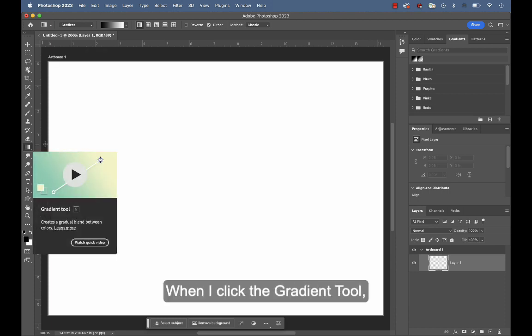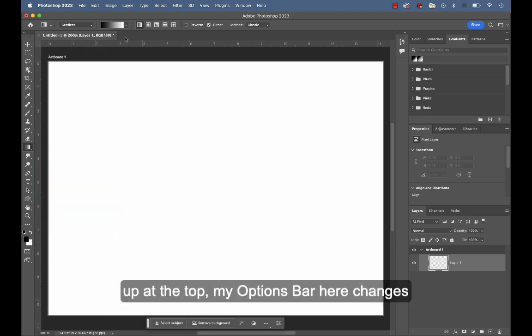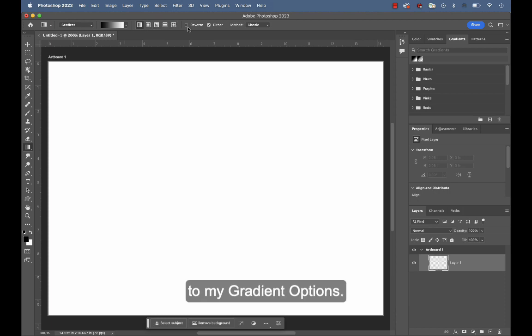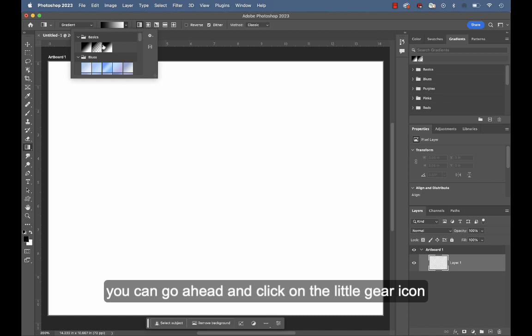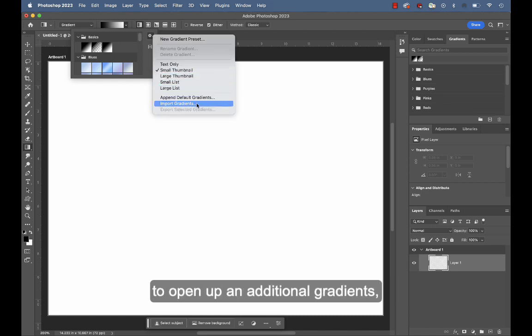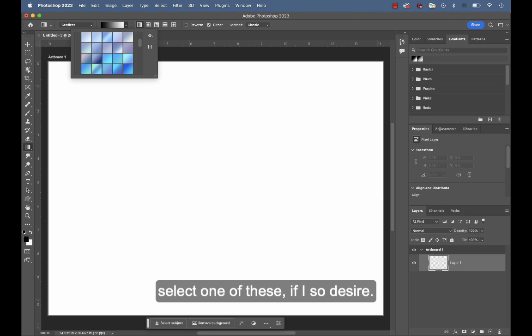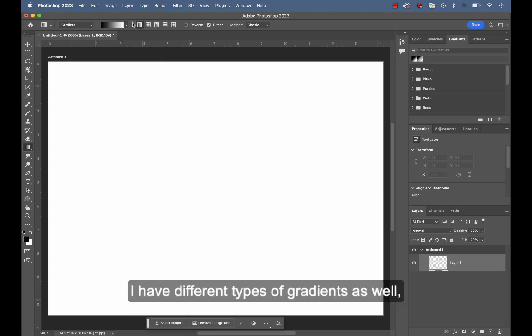When I click the gradient tool, up at the top, my options bar changes to my gradient options. I see some presets. You can click on the little gear icon to open up additional gradients, so I can quickly select one of these if I so desire. I have different types of gradients as well.